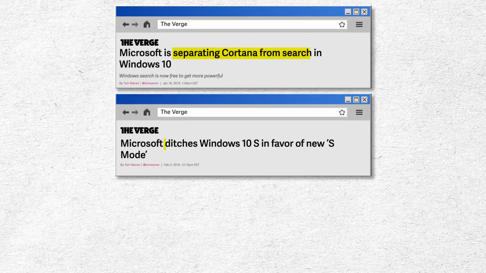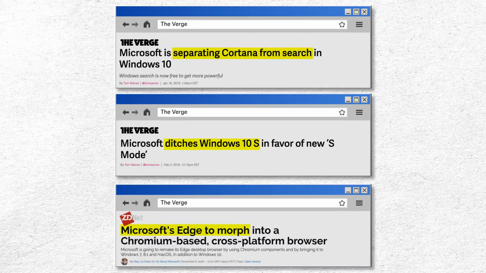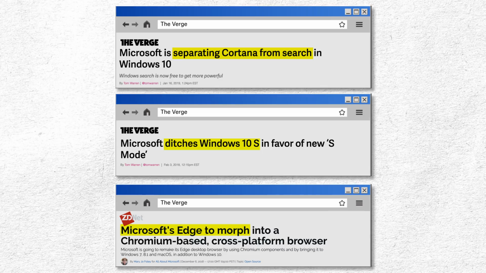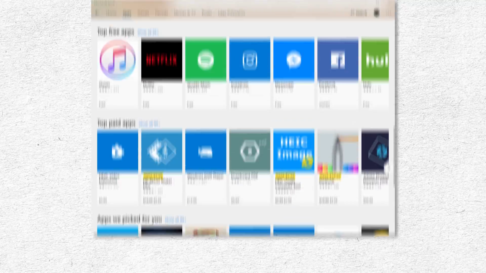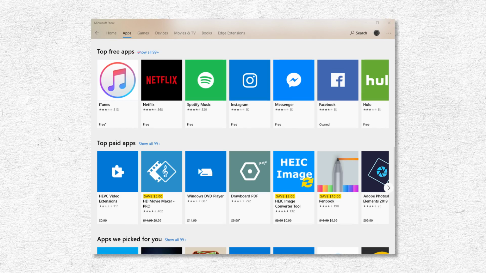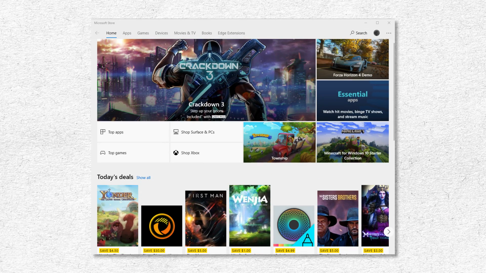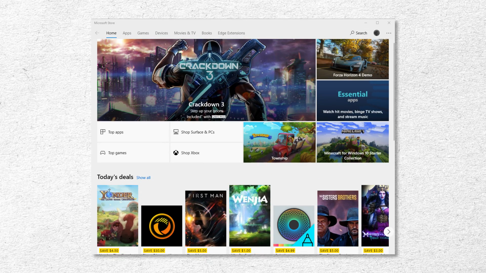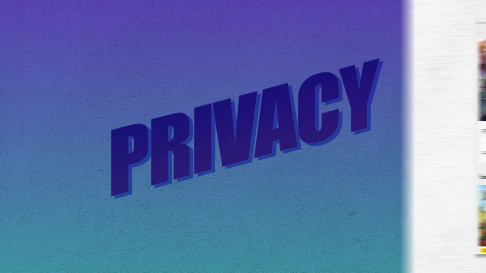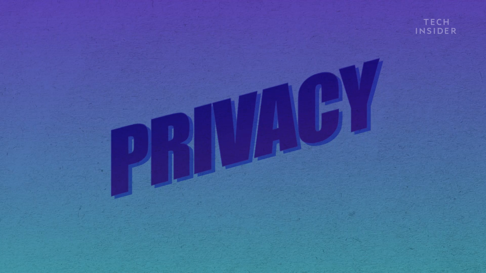Cortana, Windows 10 S, and Edge all failed at their intended uses and are being reimagined and remade. They've also put a lot of focus on the Microsoft Store, but most of the apps found there are just slimmed down versions of programs you can already run on Windows. In the 3 years I've been using Windows 10, I've never once needed to download an app from the Windows Store.